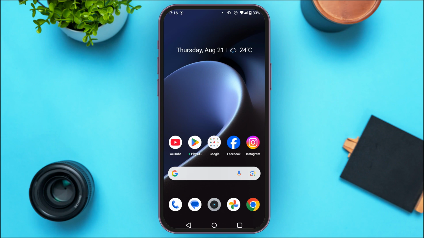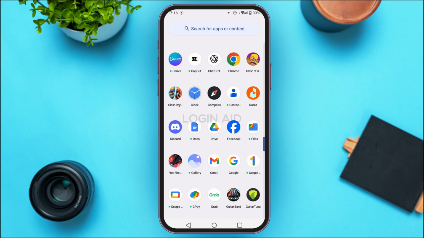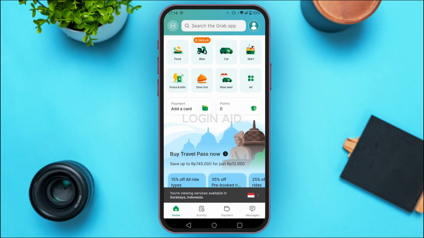In today's video, I'll teach you how to change username on Grab. First of all, what you have to do is launch the Grab application. You can see over here the Grab application has been opened. Initially, you'll be led to this kind of interface. Make sure you're logged into your account.